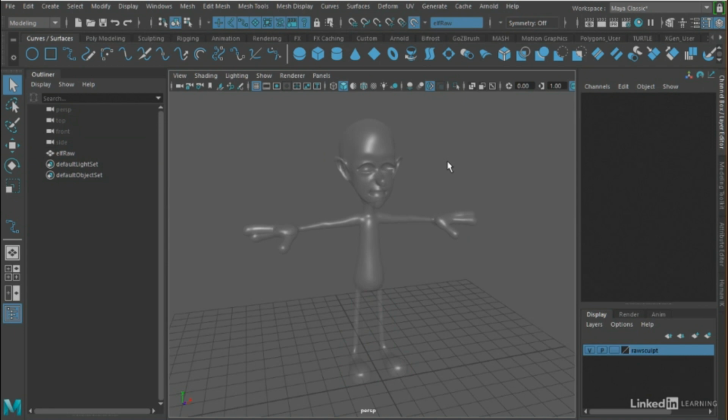A quick note about live objects. If you save your scene with an object as a live surface, and then you open that scene later, Maya will not remember that the surface was live. So if you're using the exercise files for this course, you'll need to reactivate the live surface for the raw sculpt with each exercise file you open.